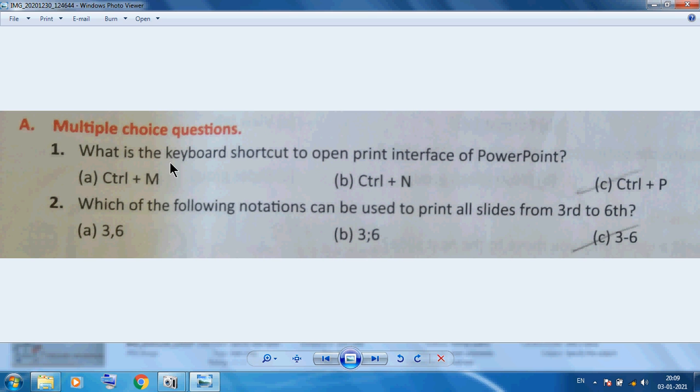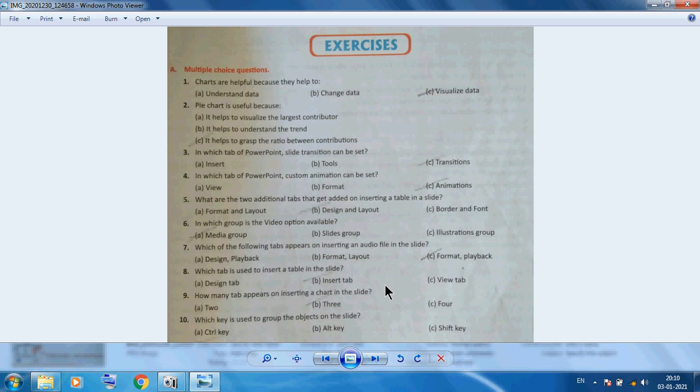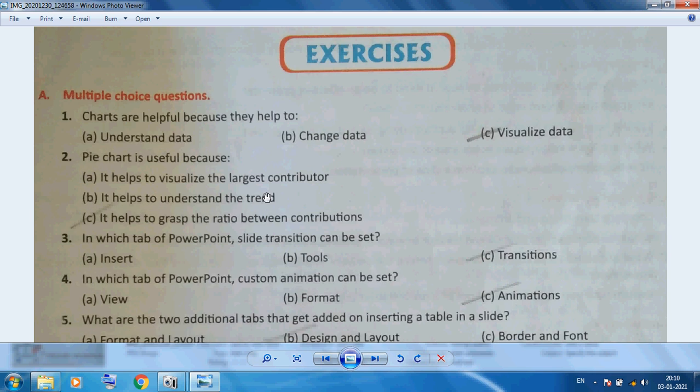What is the keyboard shortcut to open print interface of PowerPoint? We can use Ctrl+P. Which of the following notations can be used to print all the slides from 3rd to 6th? We can use 3-6. This is range. Now exercise MCQ question.